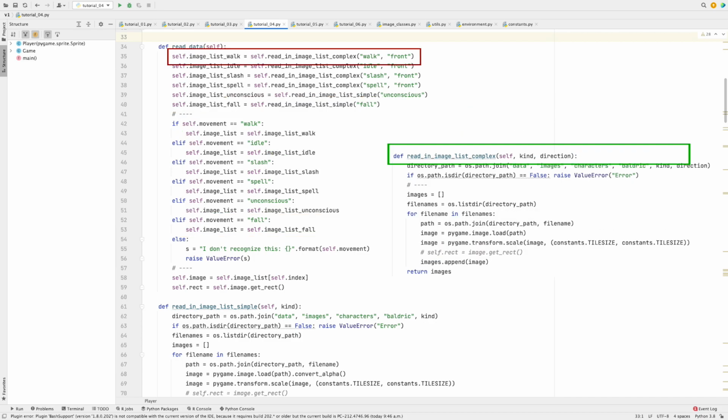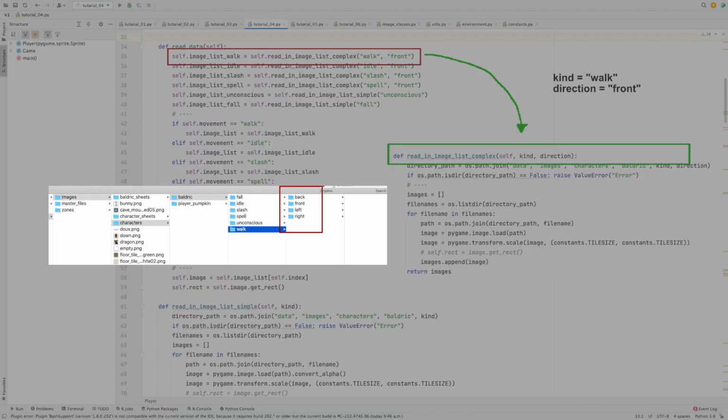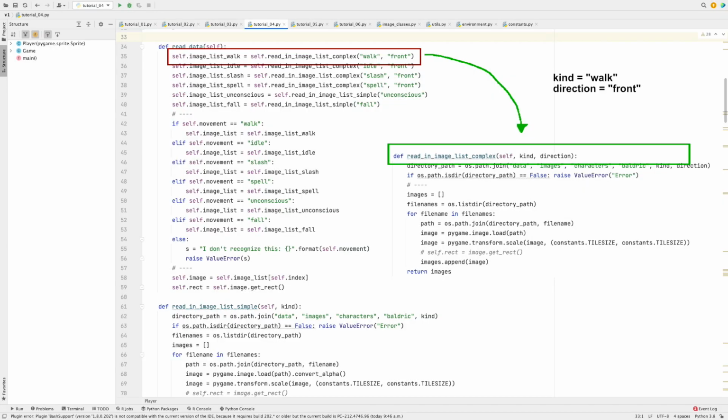The other function, read in image list complex, is exactly the same except for the addition of the variable name direction. As we saw, the walk directory contains 4 directories: left, right, front, back, and each of those is a direction. But after we've specified both the kind of movement we are looking for as well as the direction we are interested in, the function works the same way as read in image list simple, the one you just looked at.